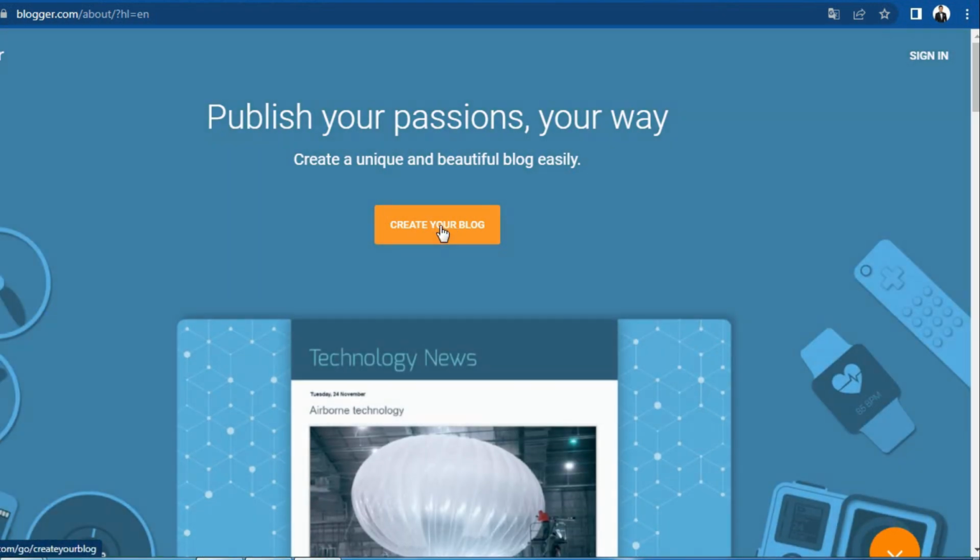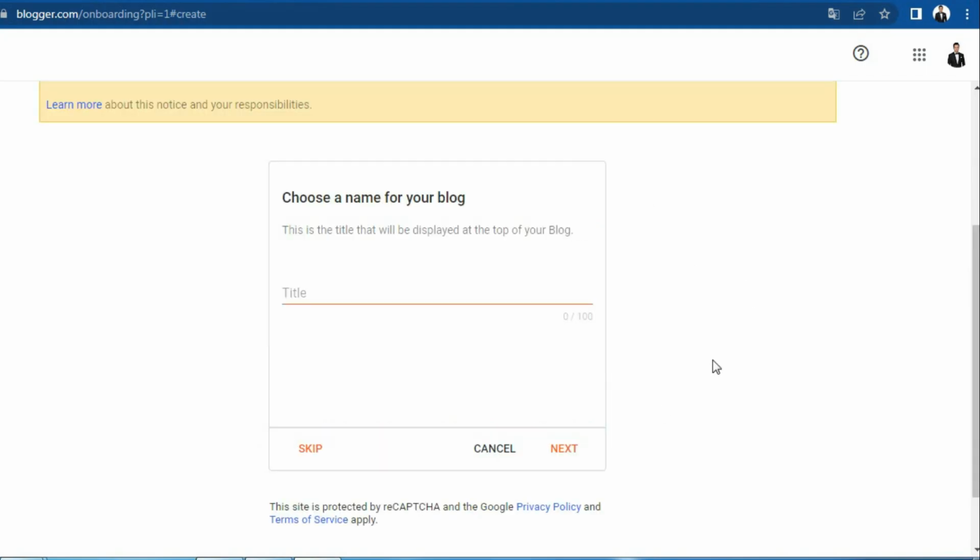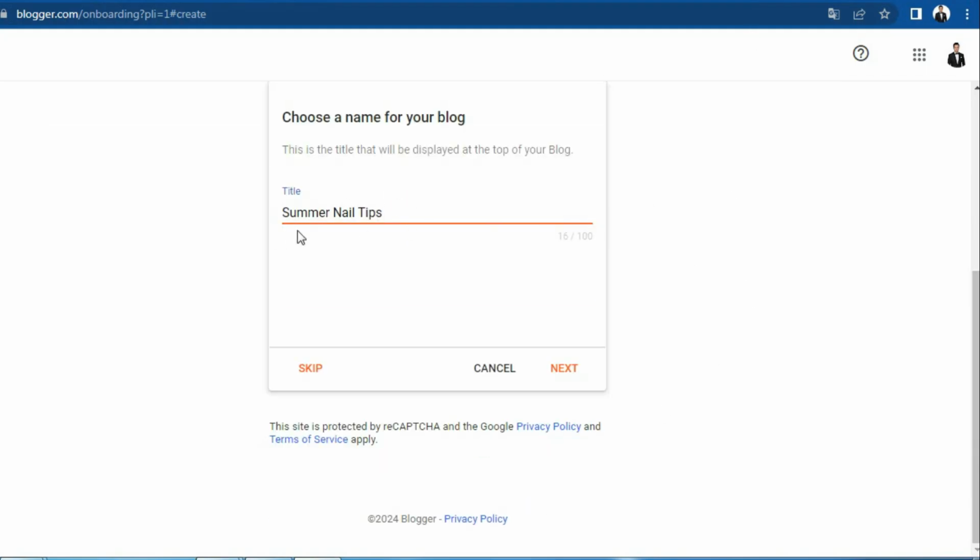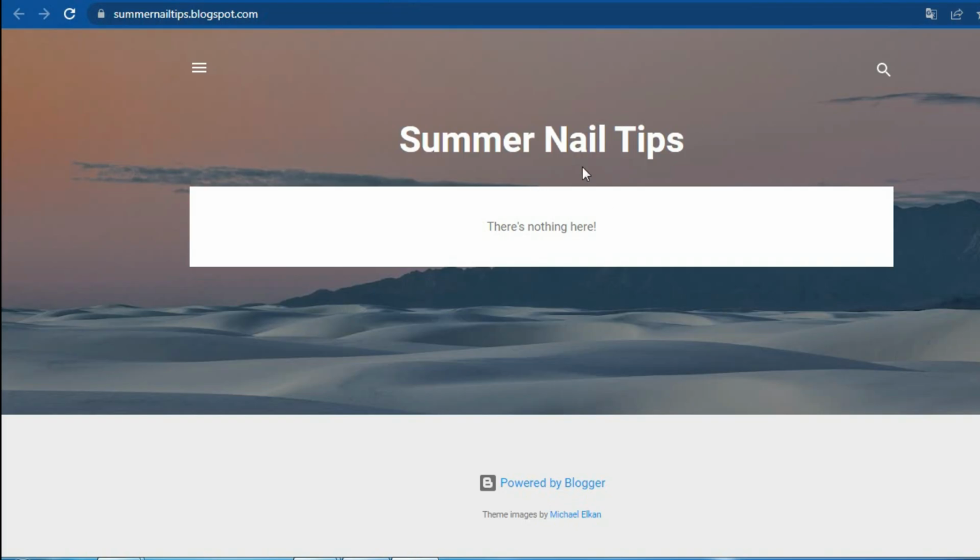Next, click Create New Blog and enter a title for your blog. For example, I'll title it Summer Nail Tips. Then, set up your website address and you have a free website of your own. As you can see, your website currently has no content. Now, let's create an attractive layout for your blog.